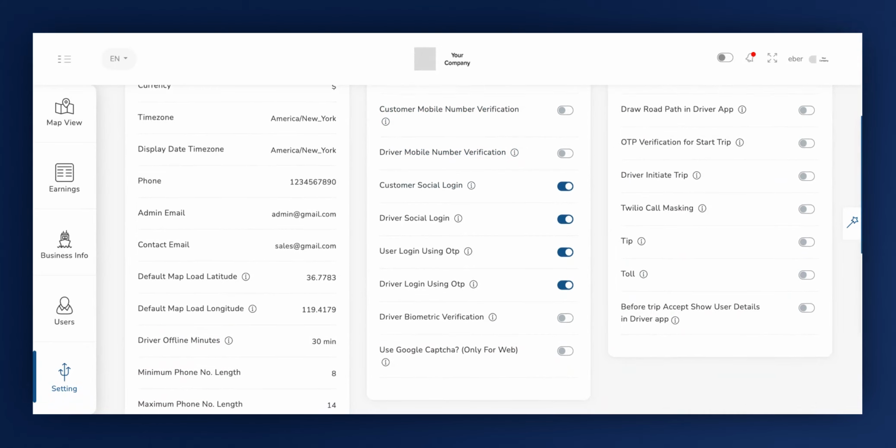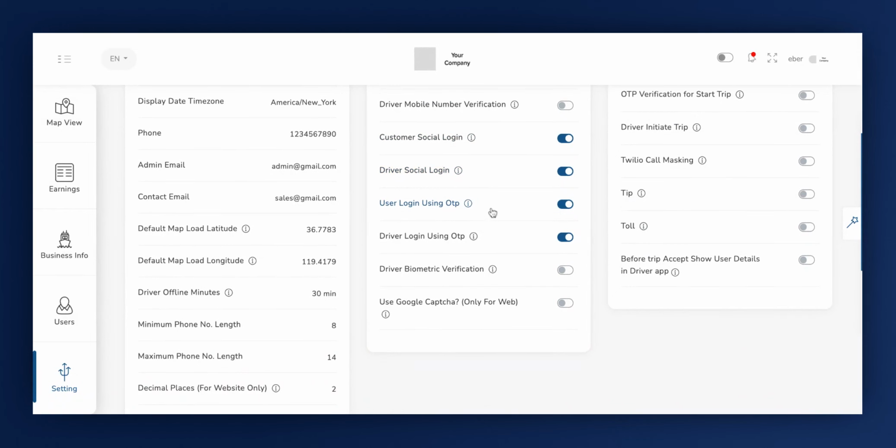Let's now explore social login options. When this toggle is on, customers can log in using social accounts like Gmail or Facebook. If it's off, this option won't be available. Similarly, we have a toggle for driver social login. If it's on, drivers can use their social accounts to log in. If not, they'll need to use their email address.